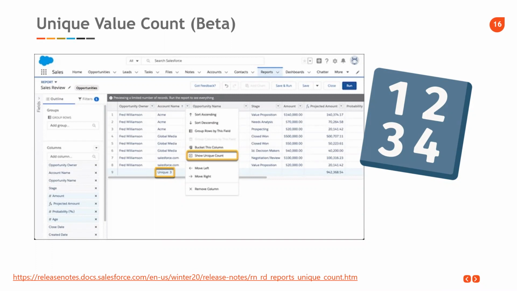So with the click of a button now on your reports, you can count unique values. This is especially useful if, for example, you want to count how many accounts are in a report, but each account has multiple opportunities in the report, right? In those cases, the account is showing up multiple times as rows on the report. You can see that here in this screenshot.